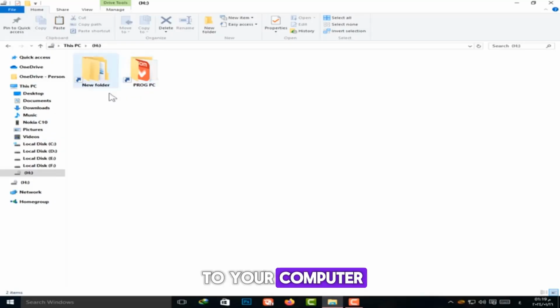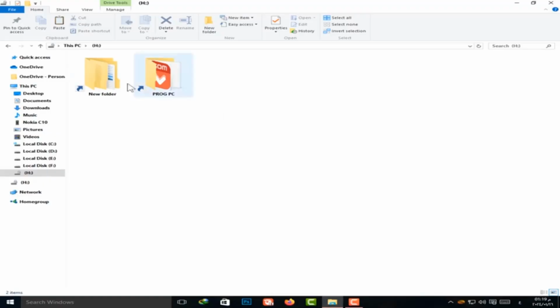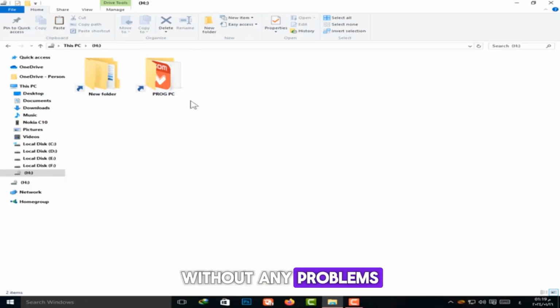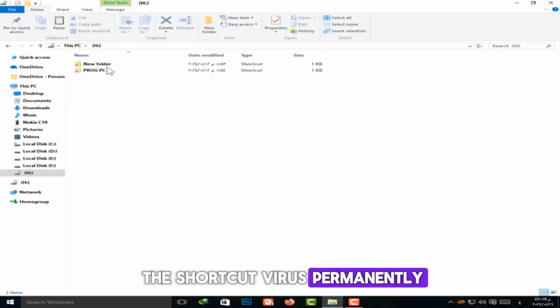to your computer. So, does this mean your original files that were on the flash drive are gone, or that you can't get them back? Of course not. Today, we'll learn together how to restore all the original files that were on the flash drive without any problems. And also, we'll remove the shortcut virus permanently.